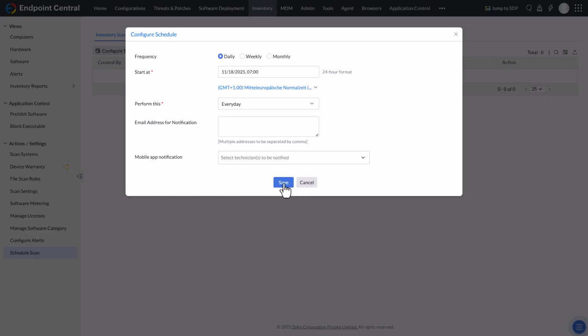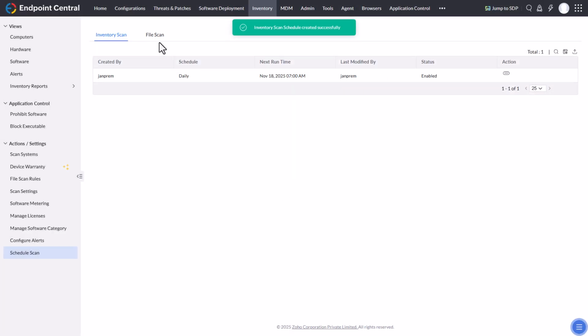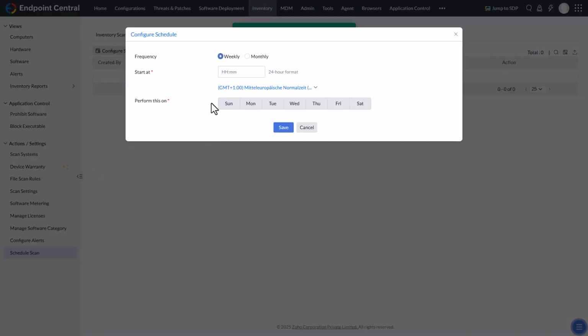Every day, save. File scan. If you wish to have a file scan, we can initiate that as well. I'm going to do that once a week. I will initiate that tomorrow morning so that we can see some results for the upcoming videos. I'm going to start that at about 8 o'clock. And save.